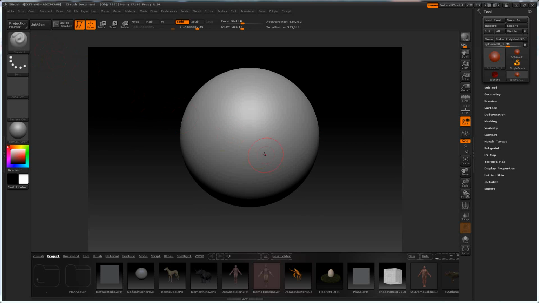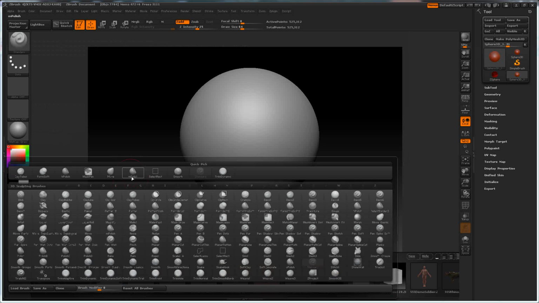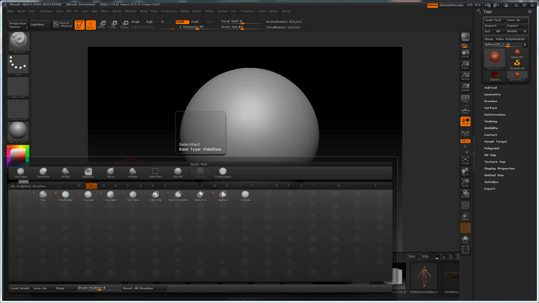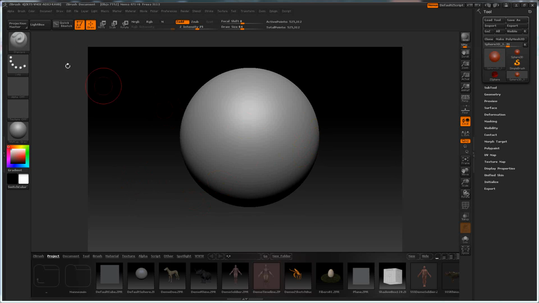Okay, so to get to the clipping brushes, you can just hit B and then C, and you can see you've got the different clipping tools here. So the first one we're going to try is clip curve. Now see here it says Control and Shift you need to press, so if you hold down, you'll see it's not actually put it up there, but if I hold Control and Shift I actually get it up here. So just try it out straight away.